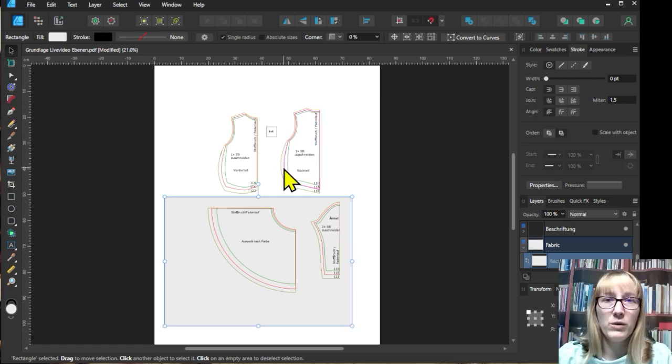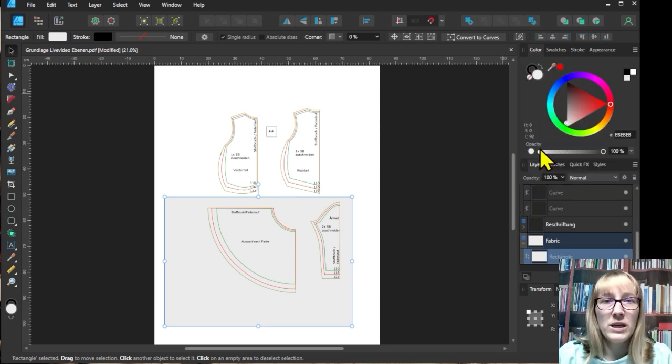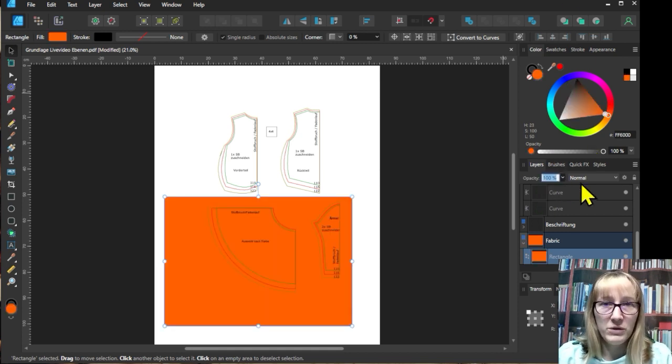Then you can think about which color my fabric has. For this we need to choose the filling and choose the color of my fabric. You don't have to do that, but especially if you have several fabrics, it might be quite good to remember which fabric you wanted to use for this pattern piece. To see it better, let's go down a little bit from the opacity here.